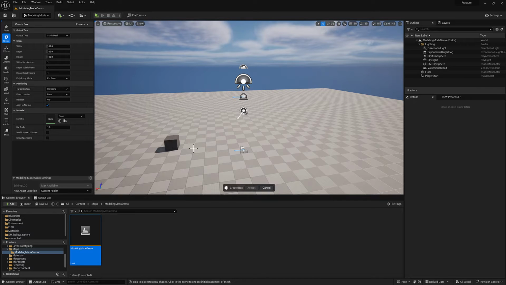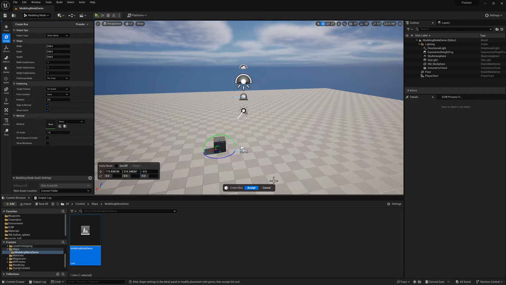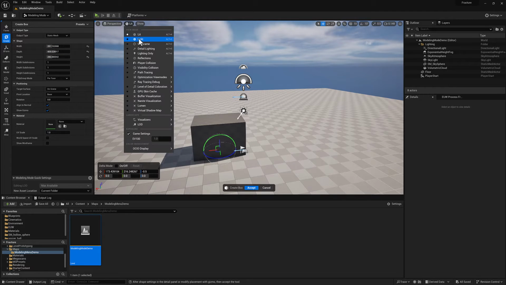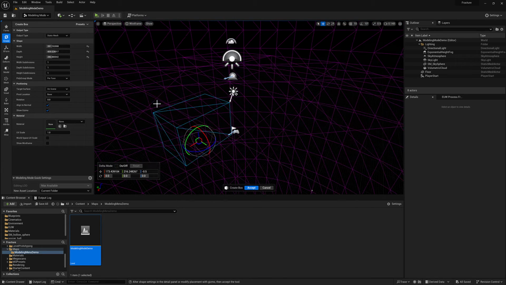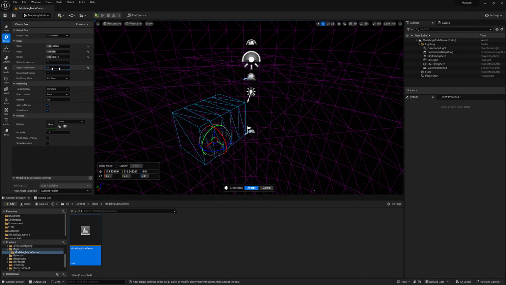You select an object, and then I can drop it anywhere I want. And until I hit this Accept button down here, I can modify the width or the depth, the height, the number of subdivisions. If I hop over to wireframe, you can see I'm adding subdivisions here on the various axes. And you can also modify where the pivot is going to go if you want to apply a material. And then this is important. This is where you're going to save the new asset that we're creating, current folder. So that's going to put it right here.